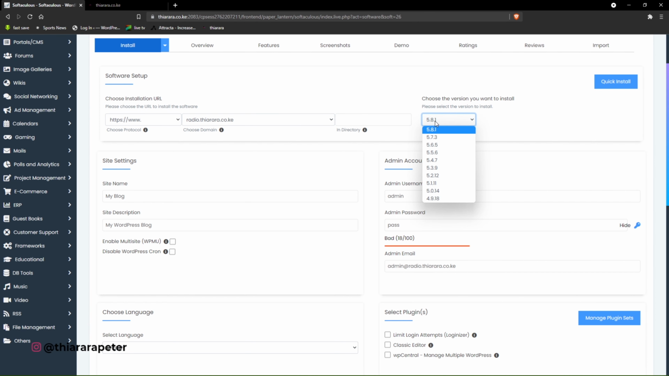The other thing, you need to select the WordPress version. Currently we have 5.8.1 as the latest version for WordPress. Make sure you select this one so that you'll be able to install the latest version of WordPress.